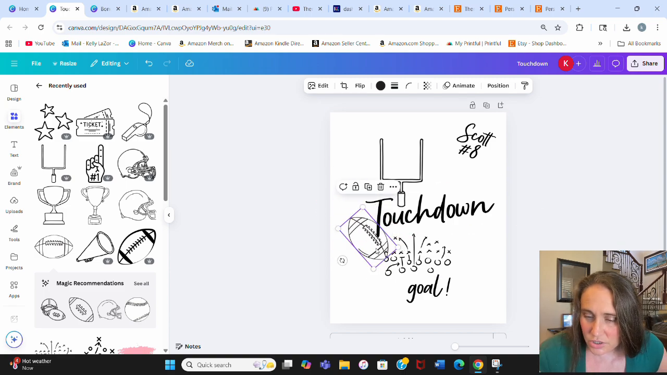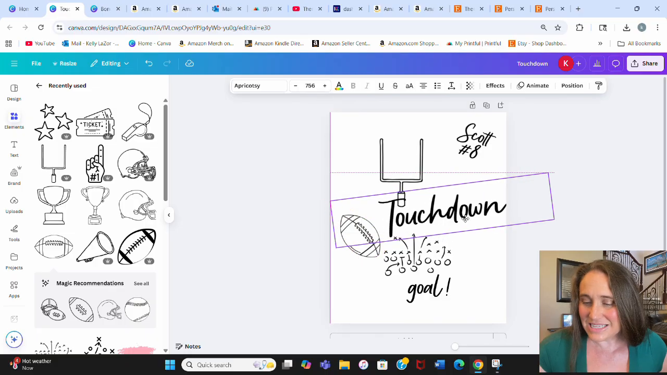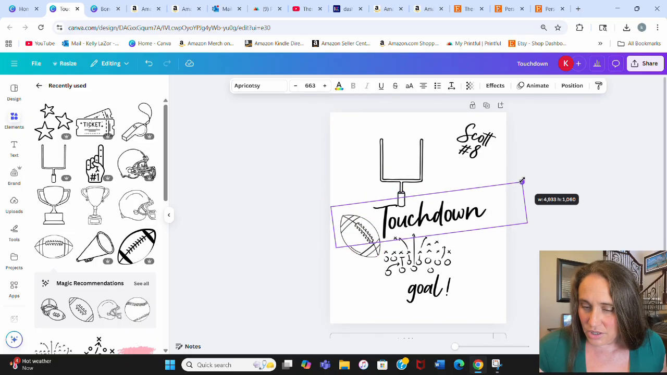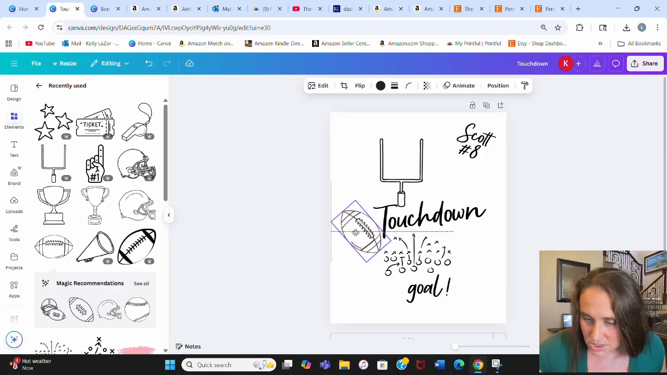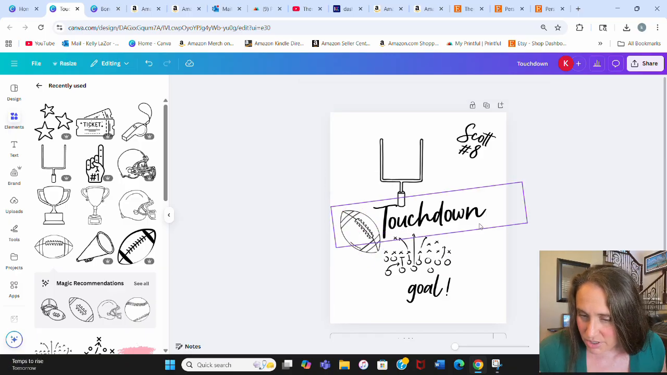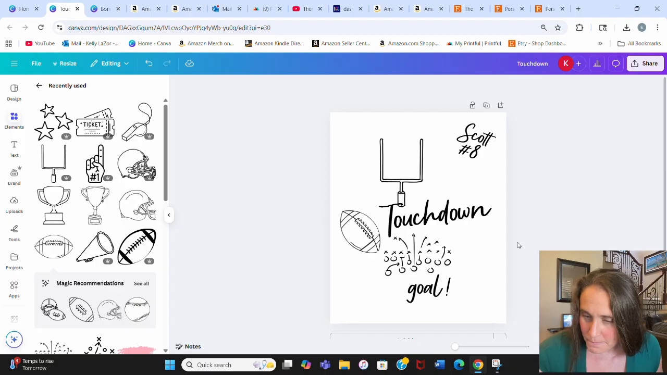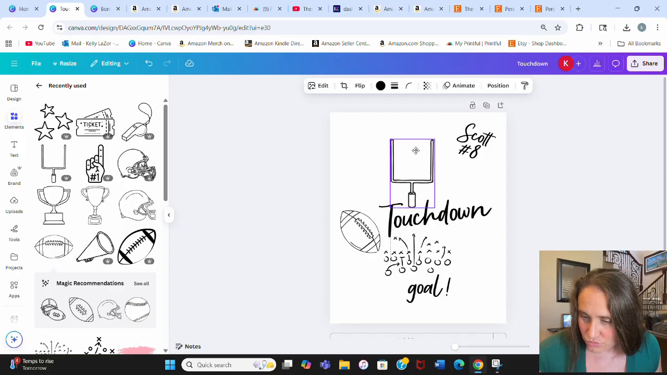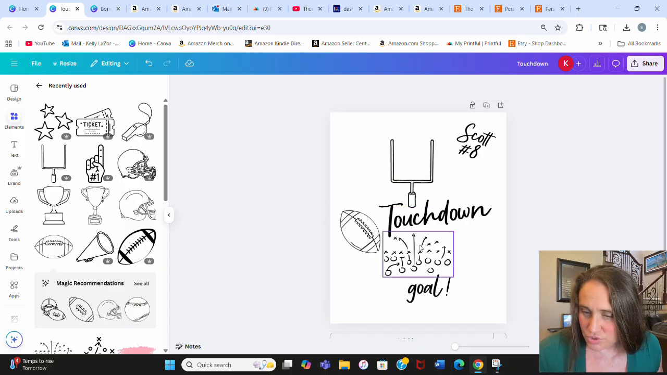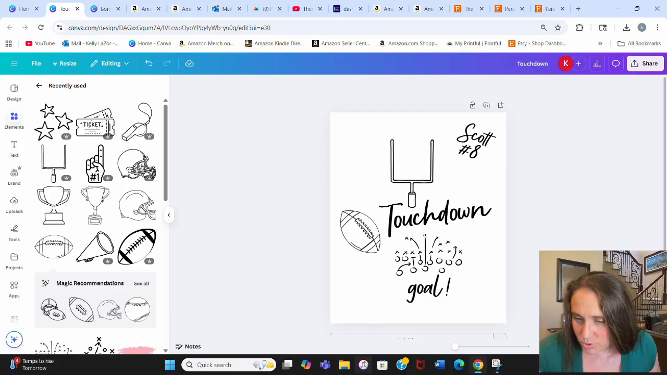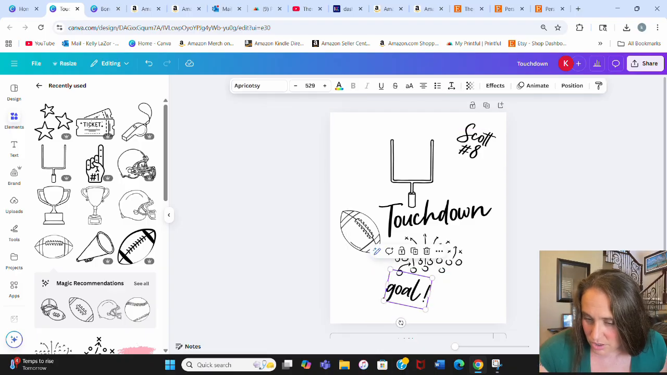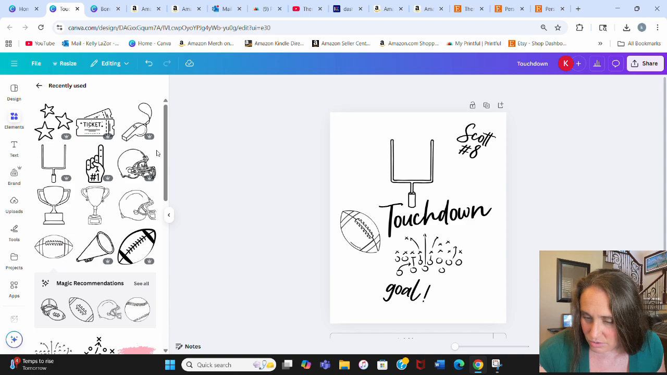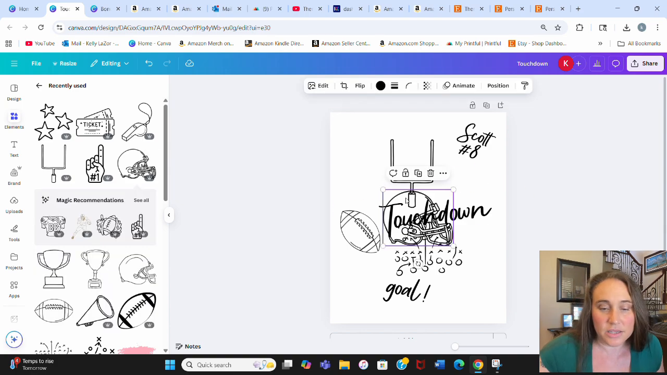I want to make it look like a collage. So everything has to be sort of different sizes and in different locations. So maybe that's a little bit bigger than I want. Because I want the football maybe to be here. And then I'm just sort of playing with where I'm putting everything. Goal, maybe here, maybe I angle goal that way. And again, I keep playing.